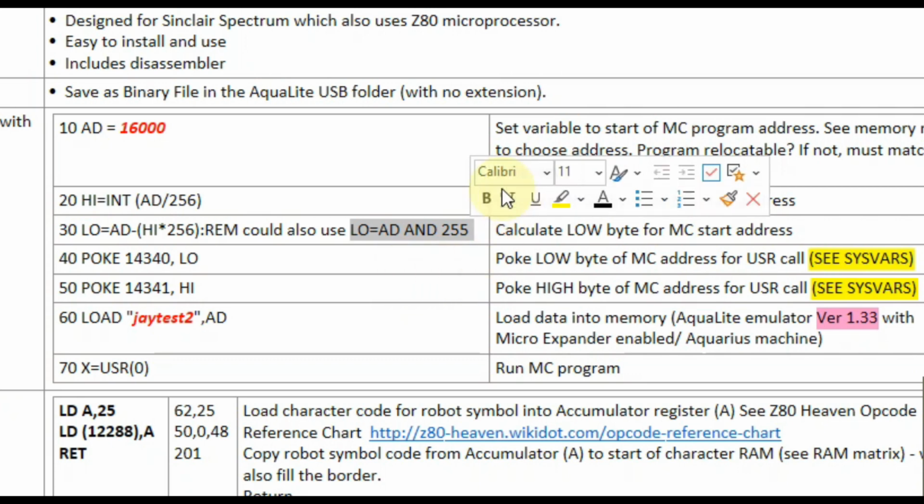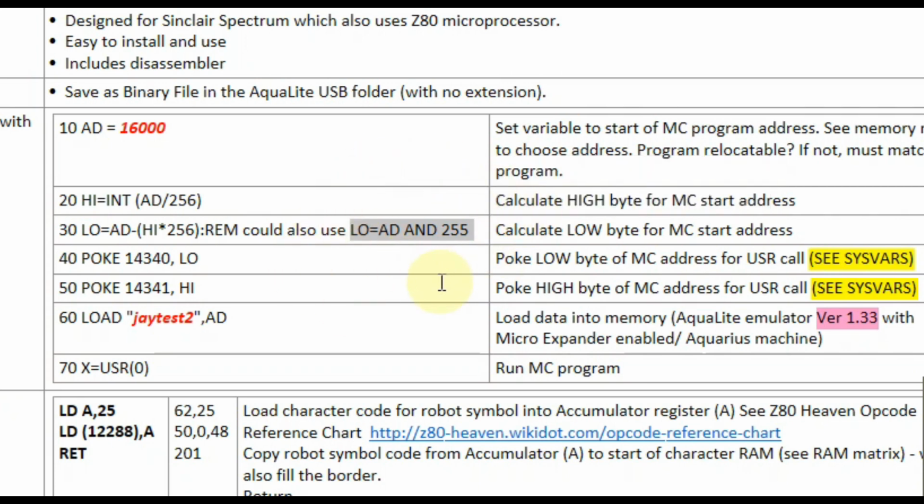figure out exactly how this instruction works. It does exactly the same thing. It takes this 16-bit value that's contained in the AD variable, and it extracts only the low byte from that by ANDing it with the value 255. So you could use either one of these two formulas. You could say low equals AD and 255, or you could say low equals AD minus high times 256.